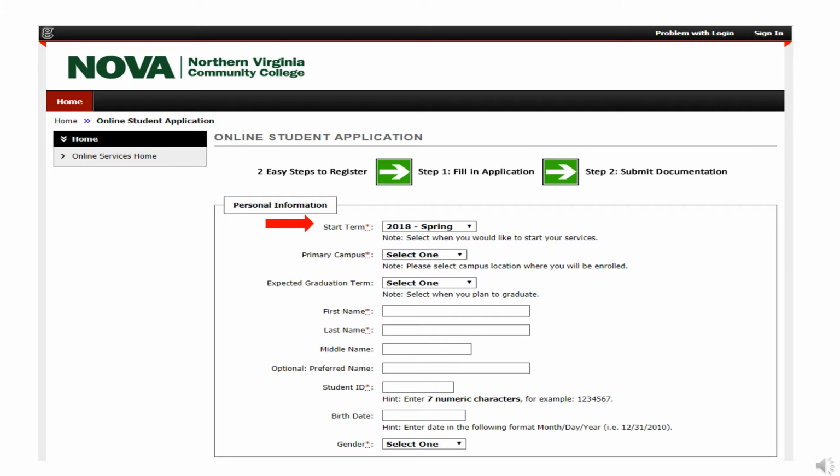You can access the application by clicking on the green DSS application button. Once you have selected this, you will be taken to a screen where you will begin your application for services. Begin by selecting your start term on the drop-down menu. This is the semester that you want to begin receiving accommodations at NOVA. Next, select your primary campus. This is the campus where you plan to take most of your classes.